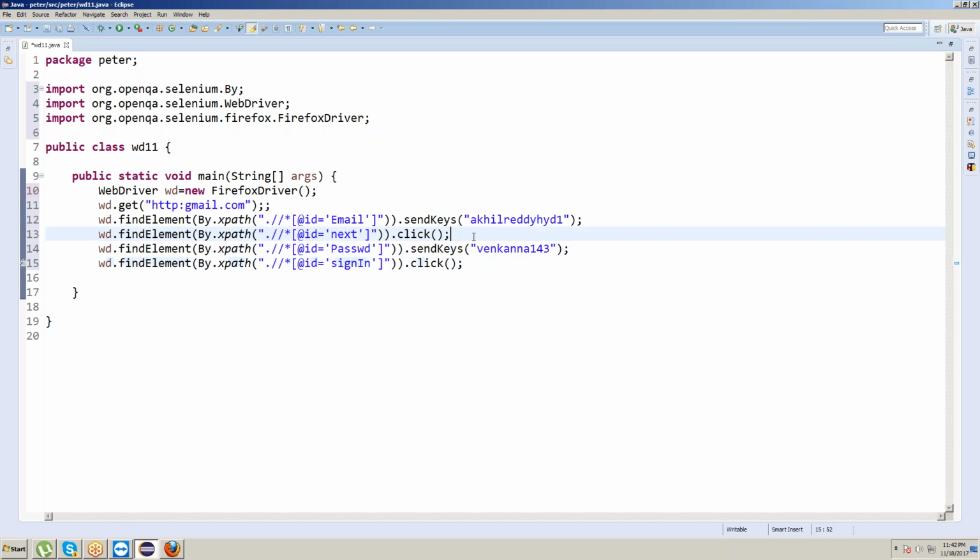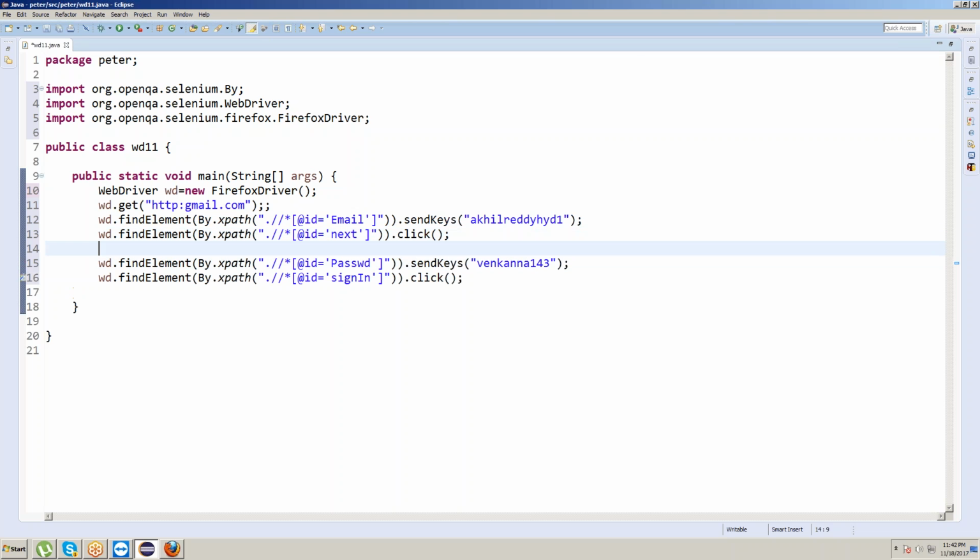So in between, after giving username and password, I am writing Thread.sleep. It is a wait statement. Why? Because after clicking on the next button it is moving to the next page, so it is taking time. How much time it is taking, I don't know. So that's the reason I'm writing a 2 second wait. I'm telling Selenium, just wait 2 seconds after clicking on the next button, because the page is loading. After 2 seconds you perform the action I'm saying.